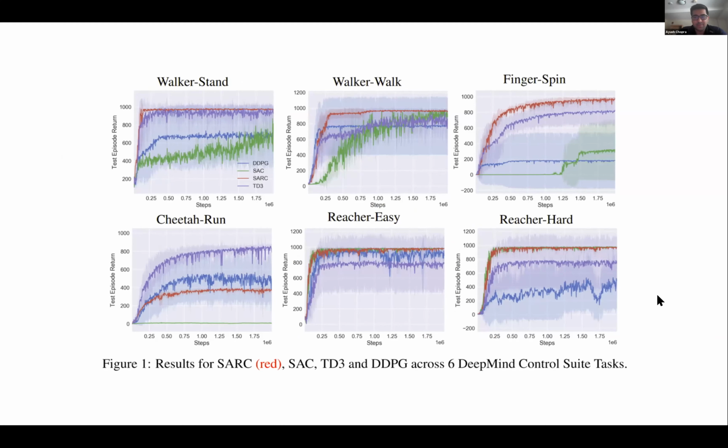So these are basically the plots. I would say that on 5 of the 6 environments, except Cheetah Run. For reference, red is SARC, green is SSE, blue is DDPG, and purple is TD3. So on 5 of the 6 environments, all except Cheetah Run, SARC is highly competitive and it's significantly better than SSE and highly competitive with both TD3 and DDPG.